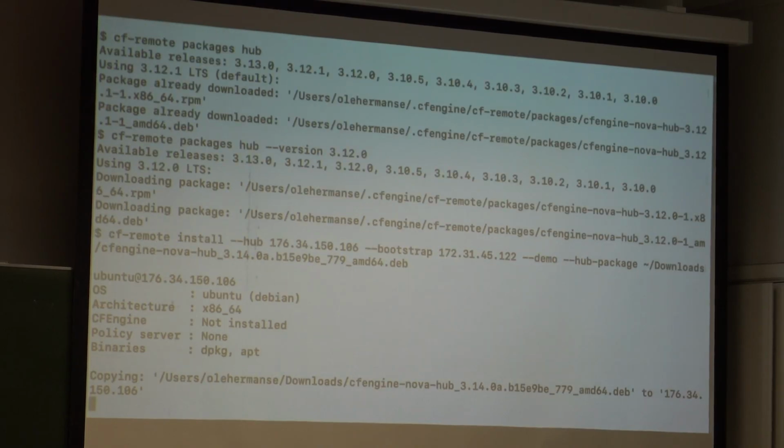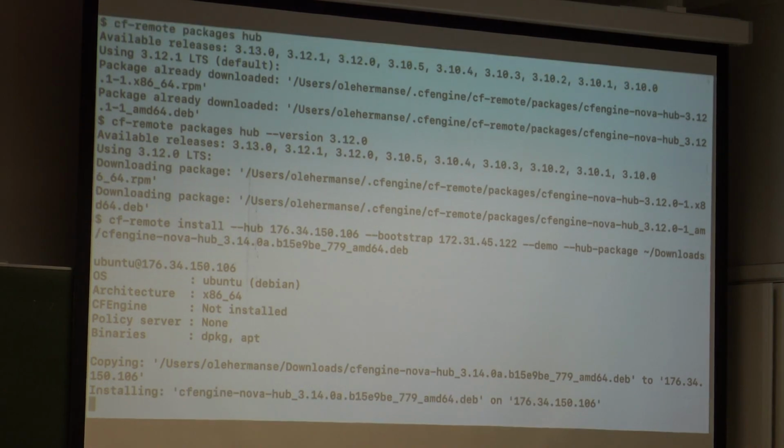So again, you've seen this. We're now installing a 314 alpha build, which has all of the CFcheck changes. They are merged in master, but they're not part of a full release yet. Let's hope this goes well. You can copy paste this.